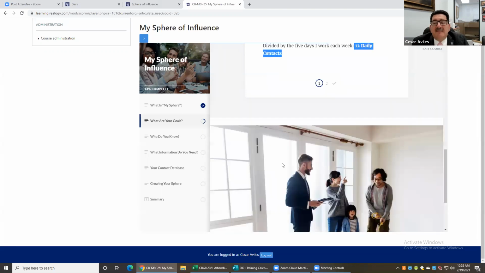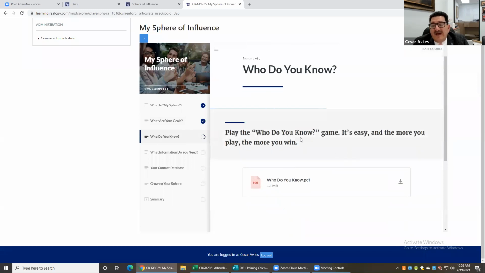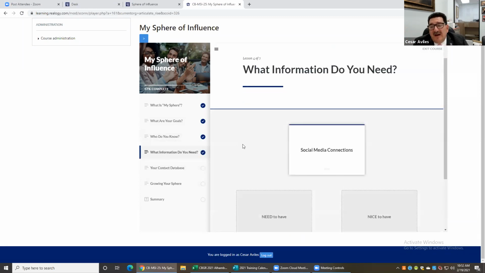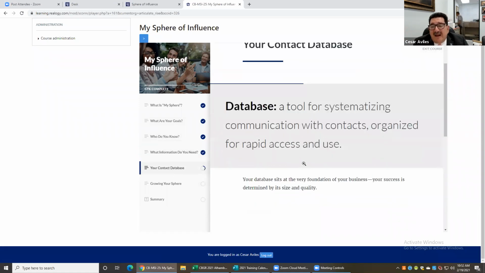And that's gonna give you transactions. This is a class for everybody to take, and you say, oh, I'm not willing to do this, therefore no income. Who do you know? Who do you know? That's a game. Who do you know that wants to buy? This is just a PDF form that you need to download, and you start writing names of people. What information do you need, right? You need their connection, their phone numbers. Create a contact database, right?